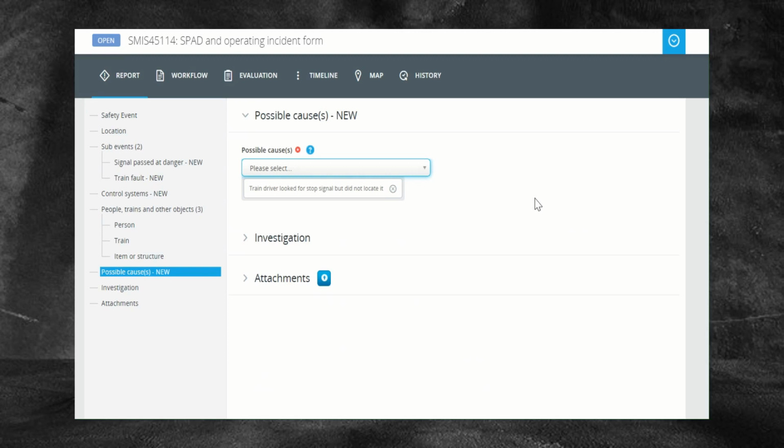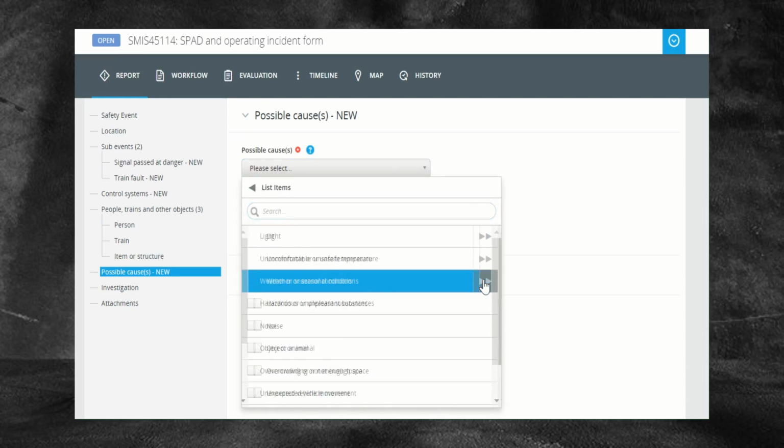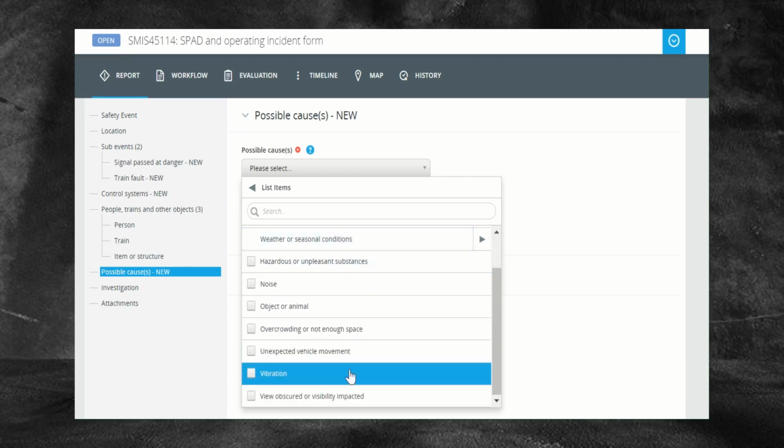As well as the SPAD specific human performance factor cause, other causes may also be relevant. For example, perhaps the driver's visibility was impacted. You navigate to environmental conditions and related factors and select view obscured or visibility impacted.